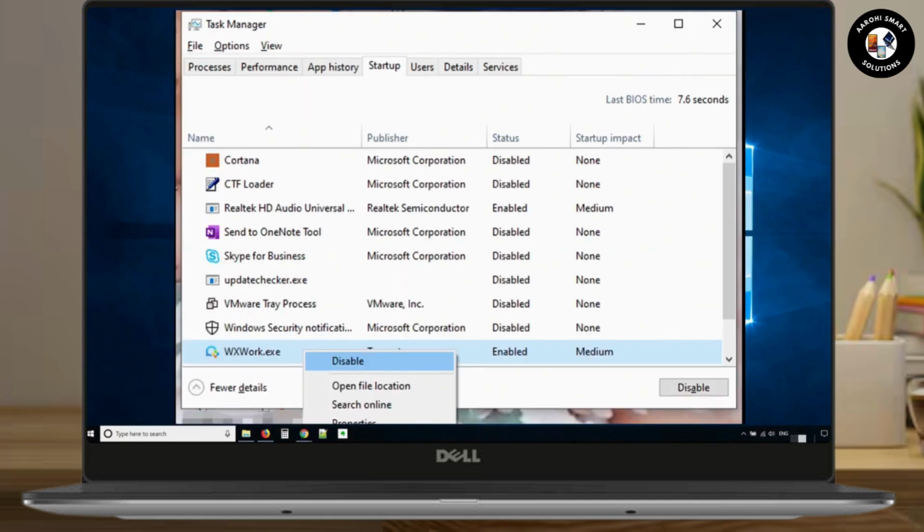Now, the second method is deploy a clean boot. Deploying a clean boot can help you to exclude the conflicts between the third-party application and your system. And here is how you can do it. Firstly, press Windows plus R at the same time to evoke the runbox. Then type msconfig and hit enter to launch system configuration.